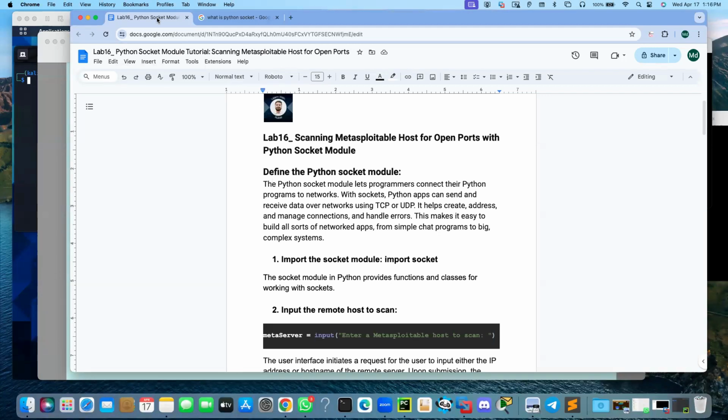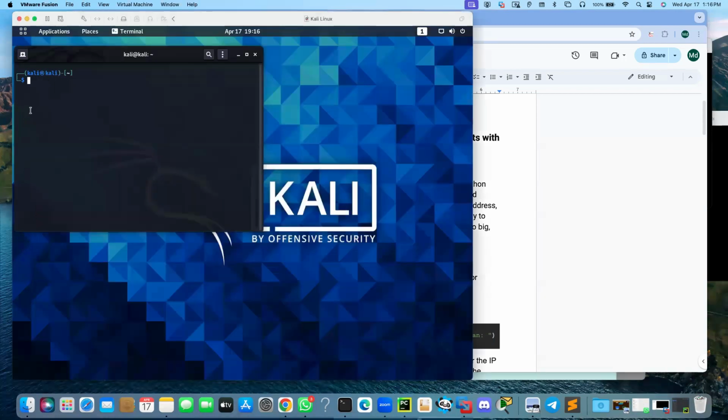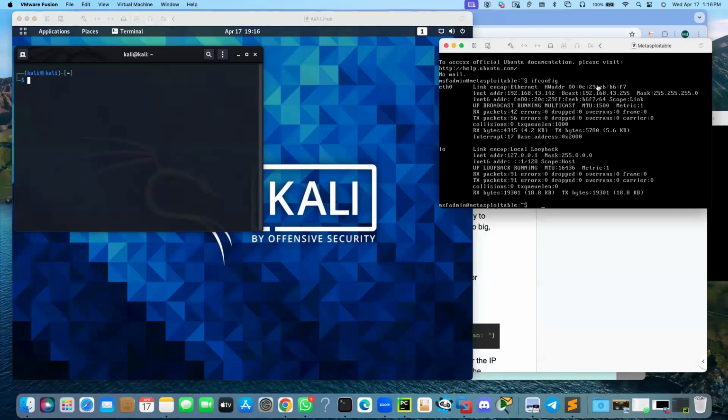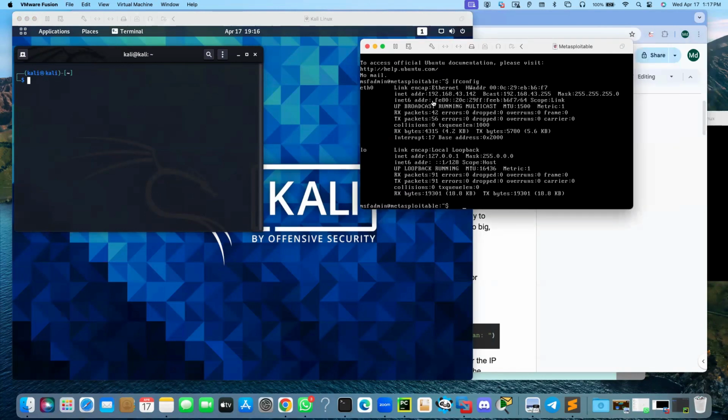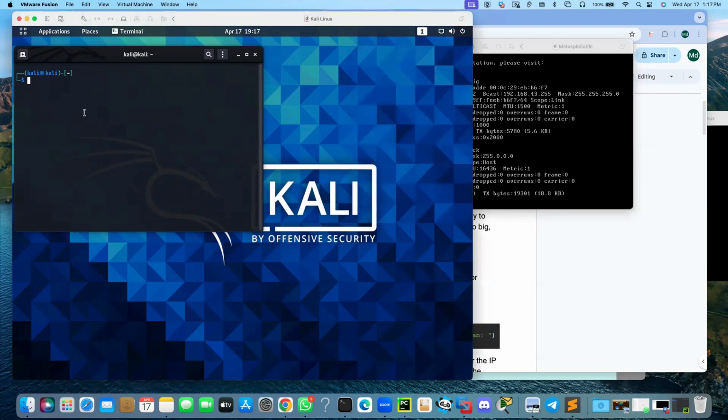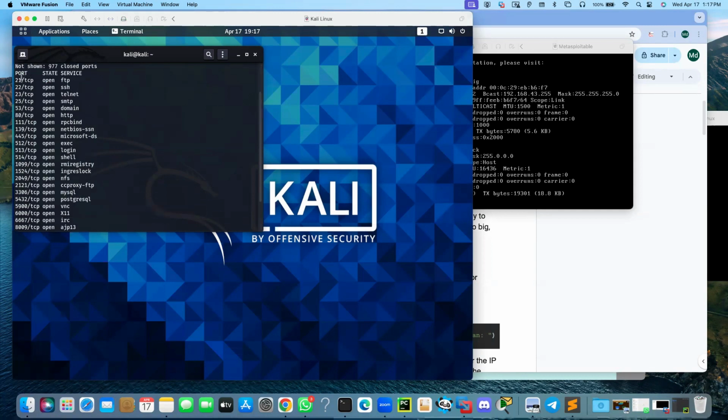Okay, before we write any code in Python, let's execute or scan the ports manually one more time. On my left, I have a Kali Linux, and on the right side, we have a metasploitable. The IP address for the metasploitable is 192.168.43.142. I'm going to use Nmap. The similar activity we are going to do using the Python socket module.